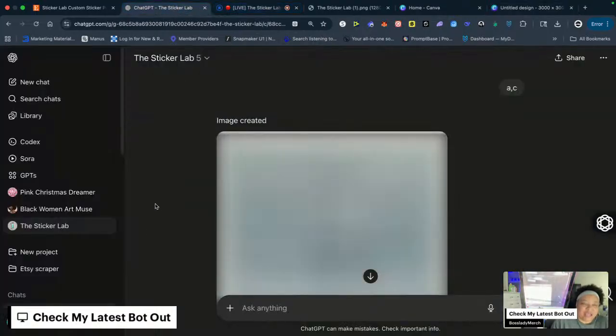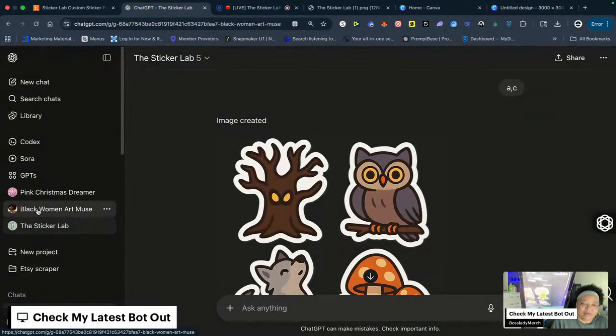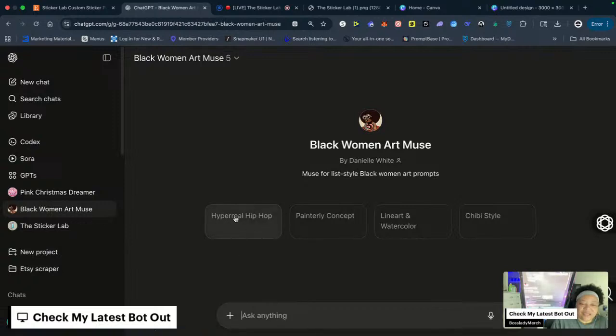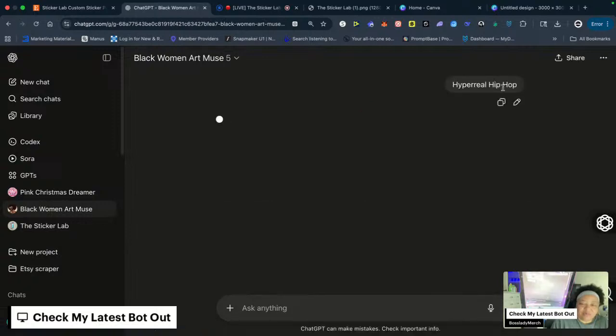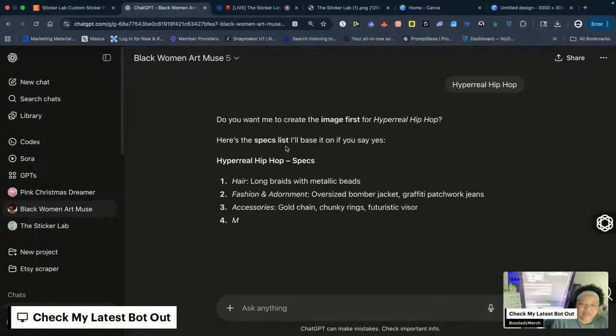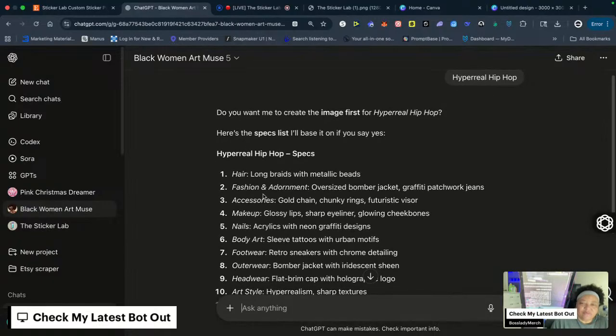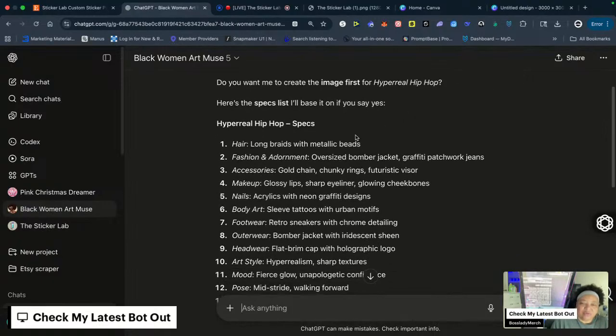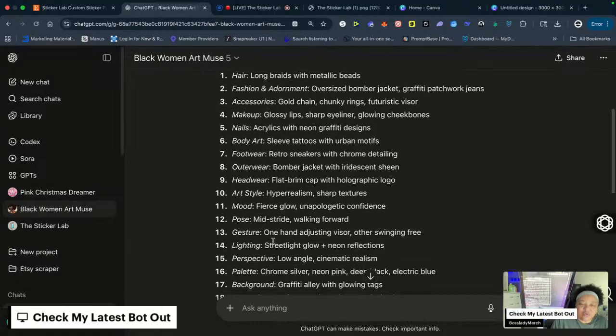I've never had a problem from them, because I have this other one called Black Women Art right here. I'm just gonna hit hyper real hip hop, and it's gonna give you the specs first, so you can buy this one on Etsy too. It's called Black Women Muse Art Muse. It gives you your hair, if you want long braids, metallic. Well, this one gave me the thing because I picked this sample. So there it goes. Everything.